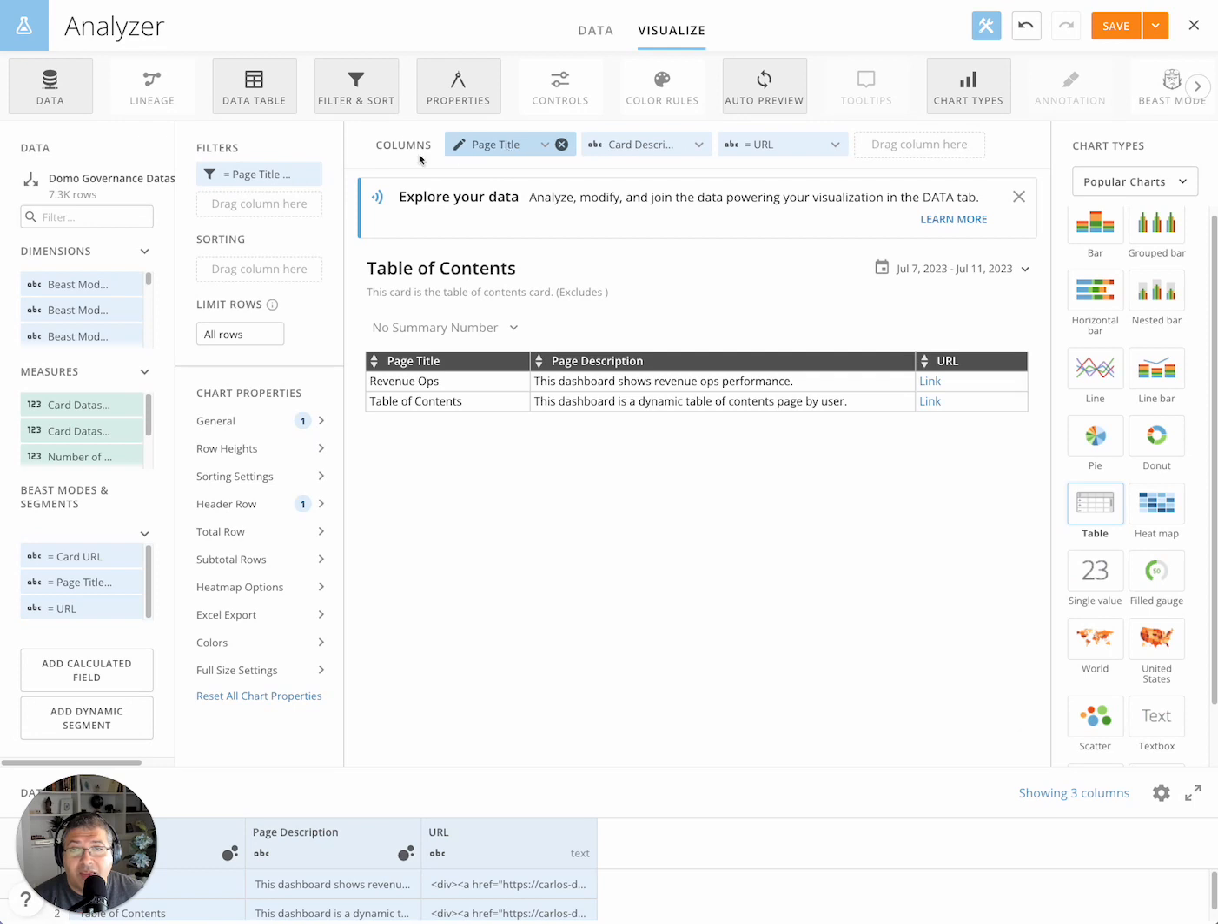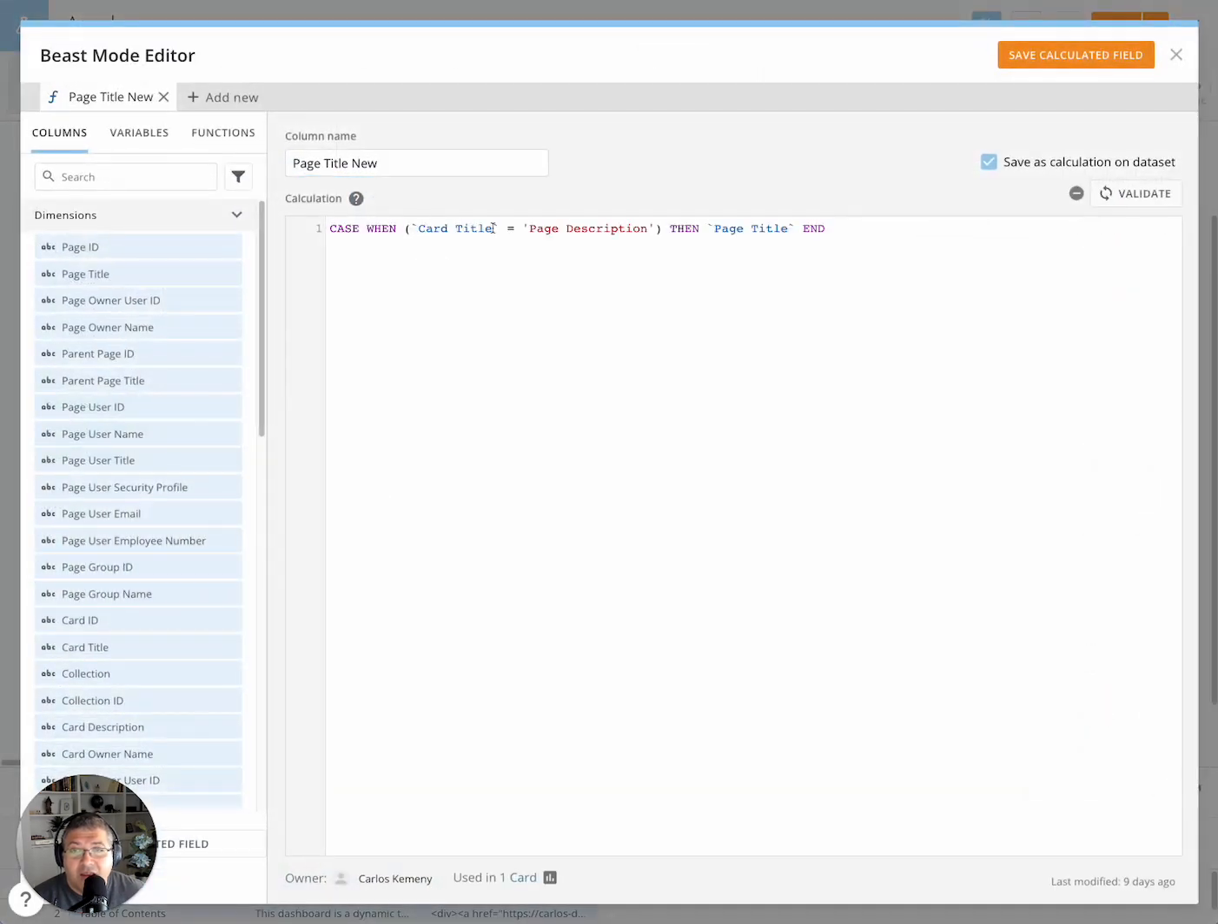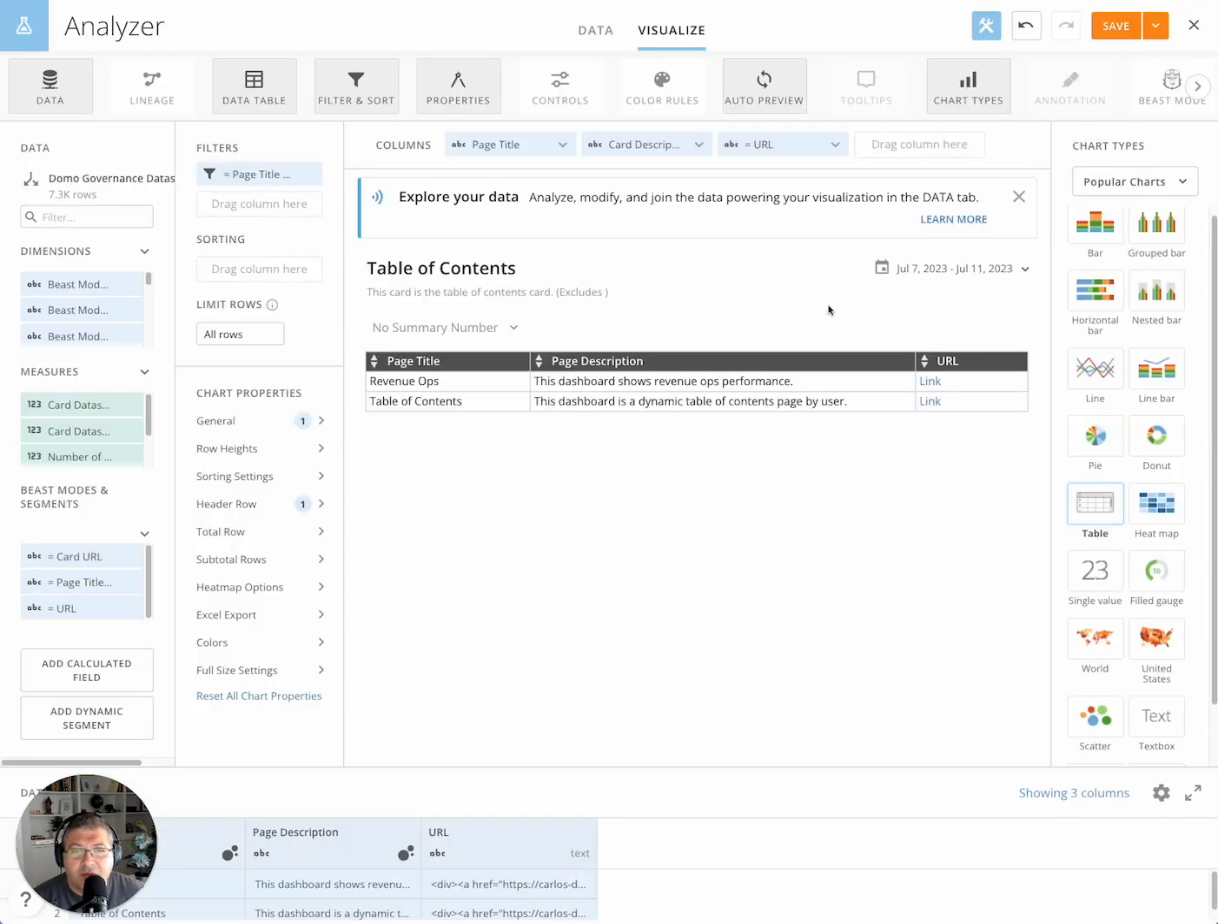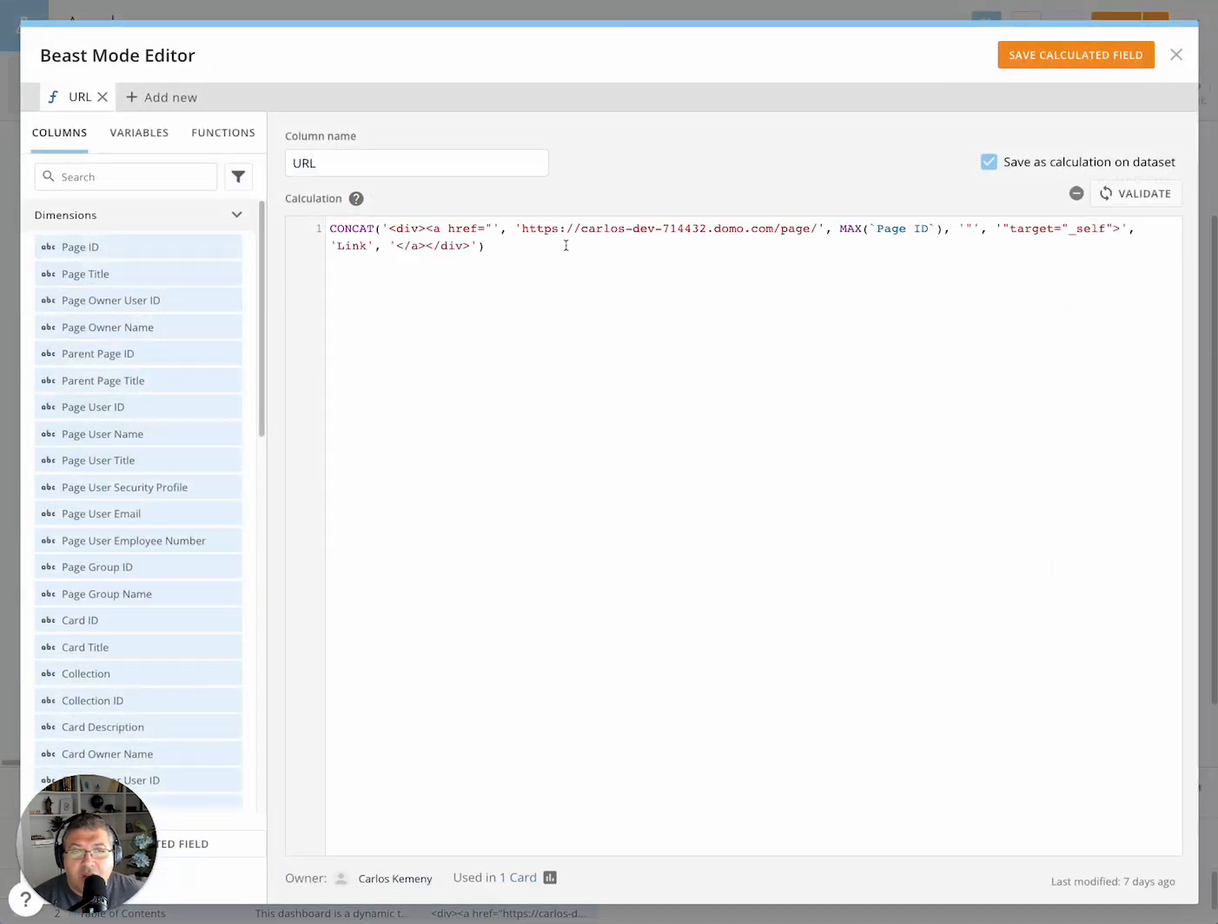And by the way, the title of the page is, and I'll show you how I've renamed all of this, but it's name in the page data set from the governance data set. And so I like to be much more clear on the naming convention here. And then a URL. So how do I get a URL created? Well, we have my instance right here. I have max page ID.